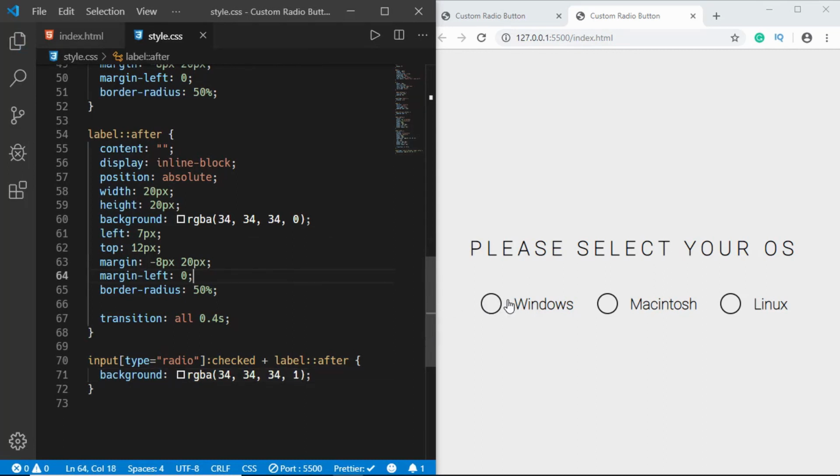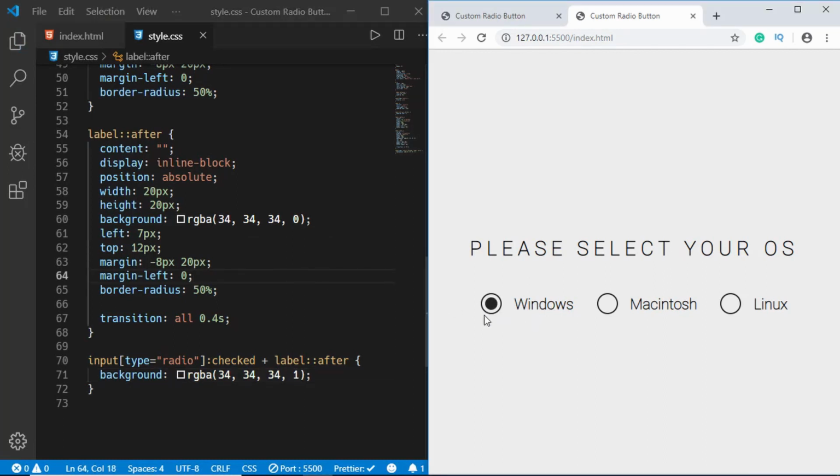So now let's see whether it works. So if we click on Windows, we have this radio button selected, and if we click on Macintosh, we have the other one selected, and even the transition is working alright. Alright, that's it for this video.